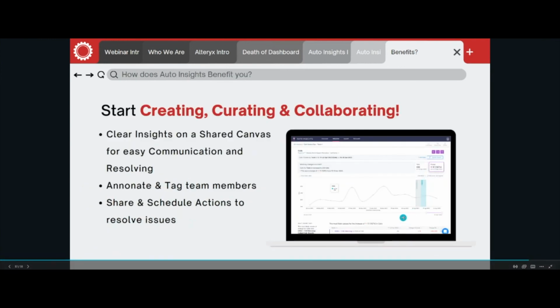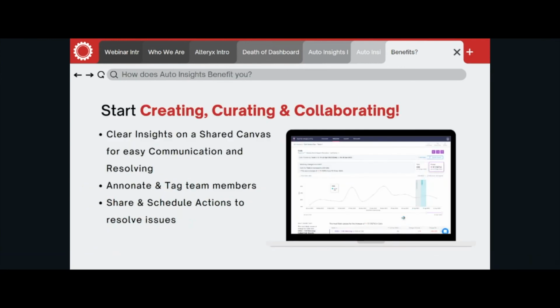So why not start creating, curating, and collaborating with Auto Insights as you get clear insights on a shared canvas for easy communication and resolving on a collaborative platform for you and your team. So get to your insights automatically and quickly with Auto Insights today.